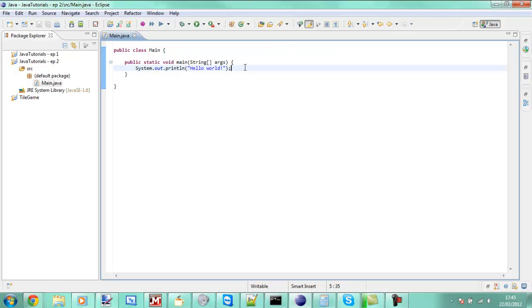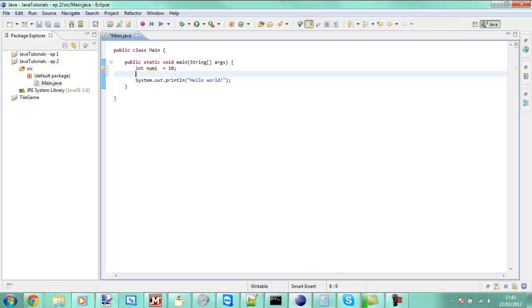Okay. So now we're going to introduce some things called variables in Java, such as ints, which are basically numbers. So int num1 equals 10. Can't type today. There we go. So that's num1, which equals 10, as you can see. We can also have an int num2, and that can equal 5 maybe. So now we've got two numbers.